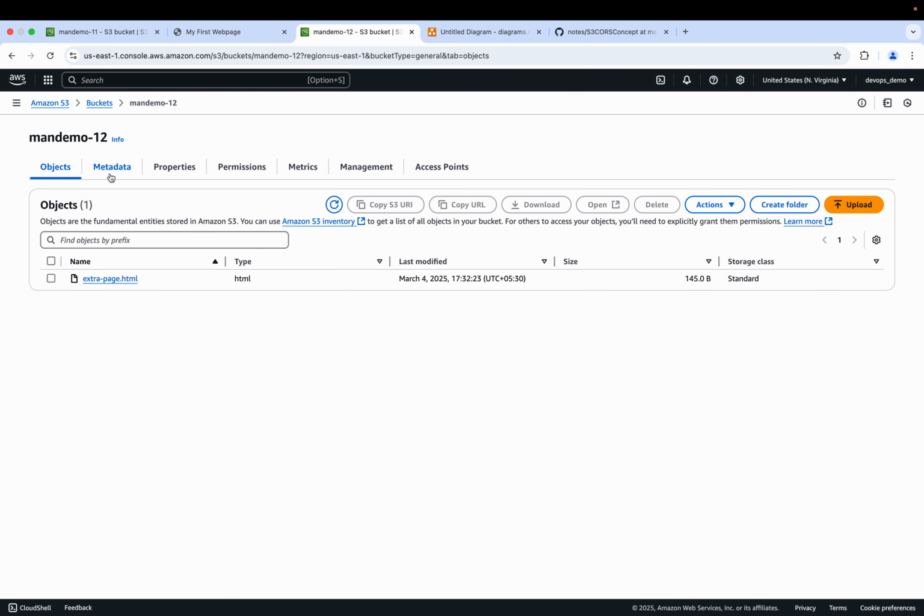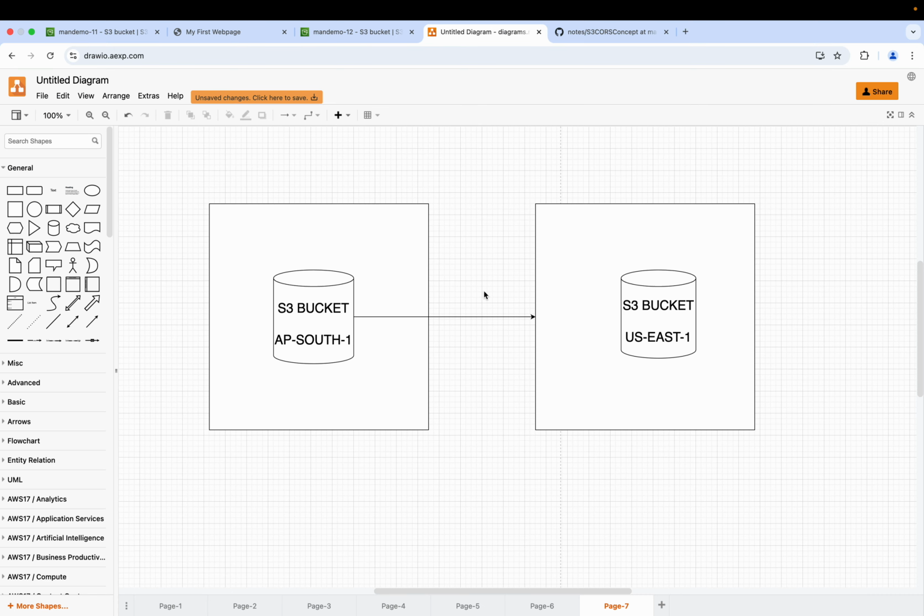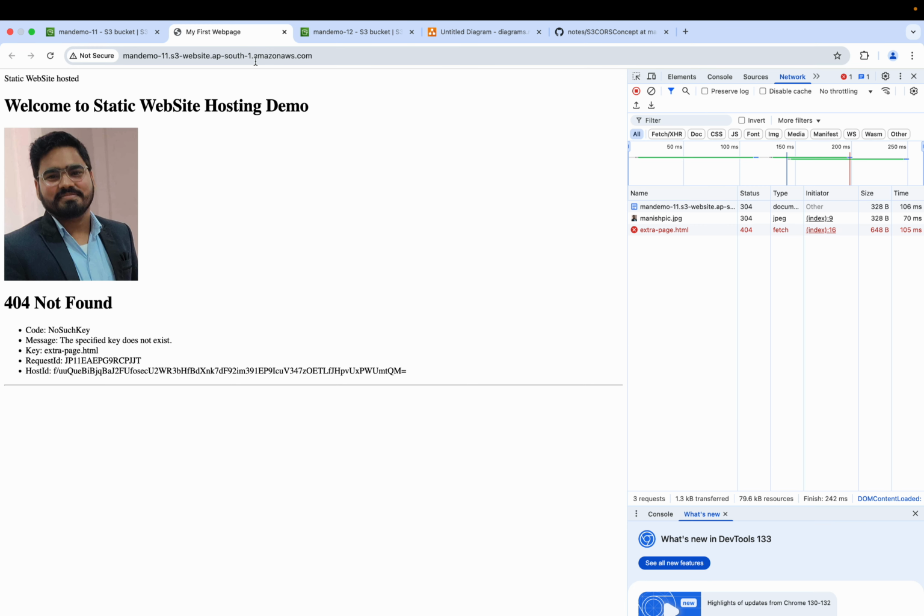Will that work? No, because we have not established any communication between these two. So will that work? No, it will not. So for that we will have to establish the communication as well. Now what I will have to do, I will have to add the bucket policy over here as well. Why? Because the object needs to be accessed by this first bucket. And it is trying to fetch from this static website URL as well. So the bucket policy should be there as well.